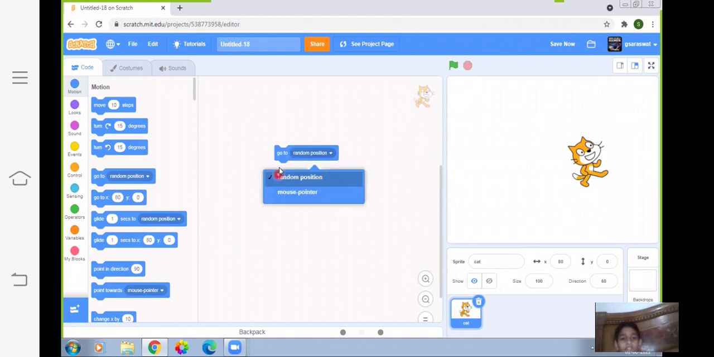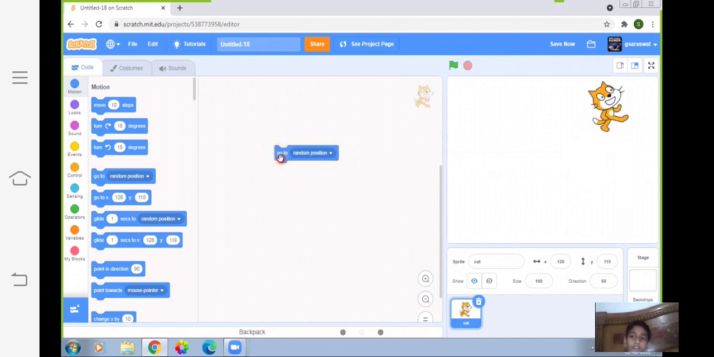When I click on go to random position, it's going random. It goes anywhere by itself.